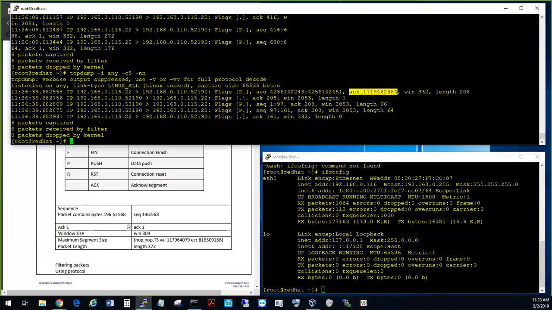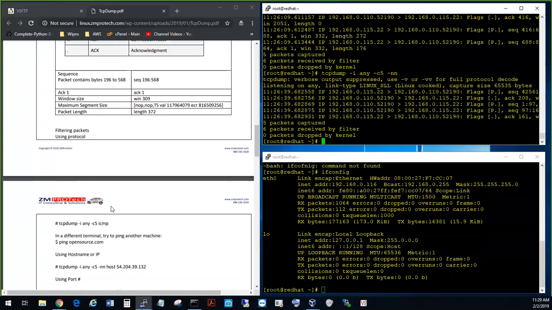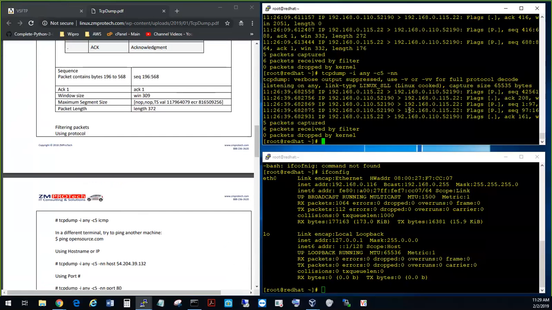And acknowledgement one, this is ACK one. So this is the number they will plug in for themselves to analyze this. And the window size is 3.32 milliseconds here. And the length is 208. So the packet size of the length is 208 bytes, okay? And there are other filters in here, but don't stress too much on this. The only thing you're doing is capturing this and giving it to the network team.